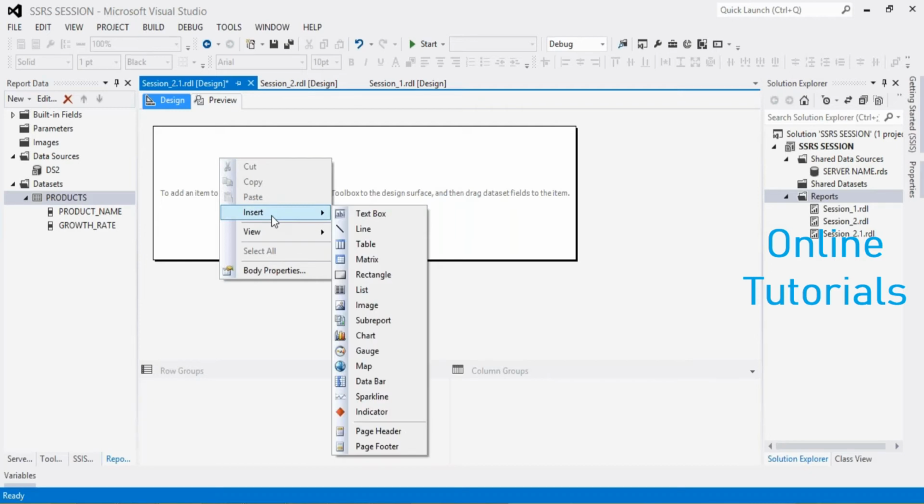Okay. In the data set there would be a product table, and we have to right-click with the mouse and insert. So even till now you are not choosing.